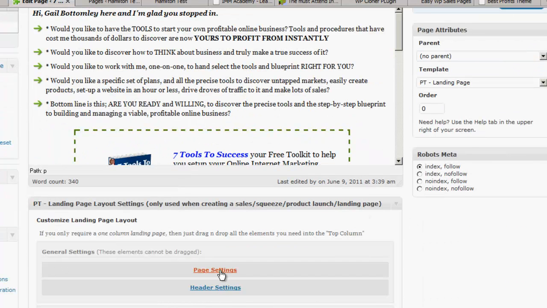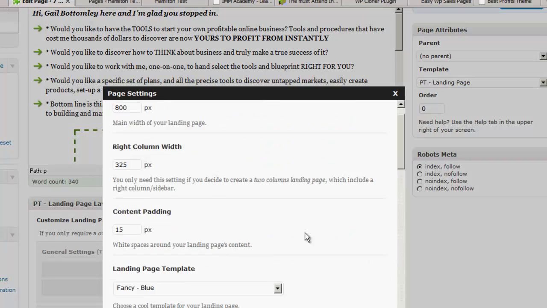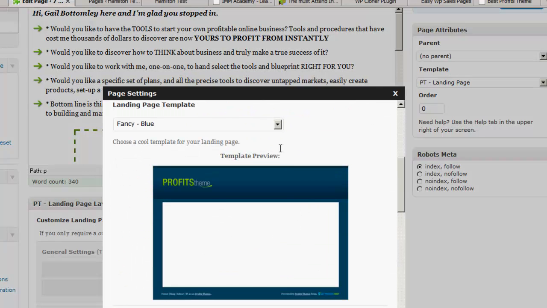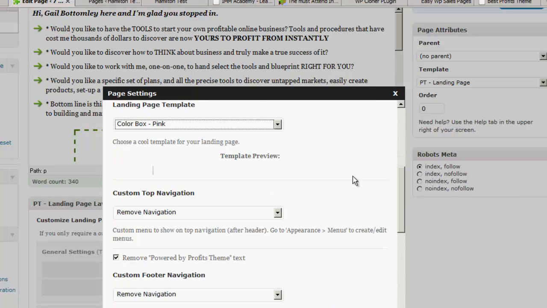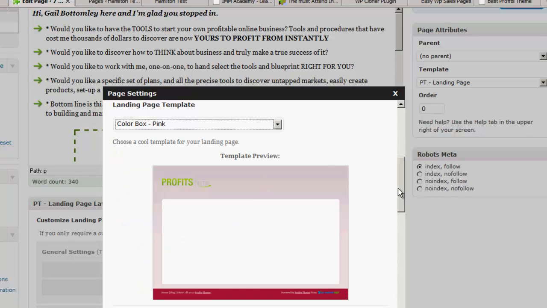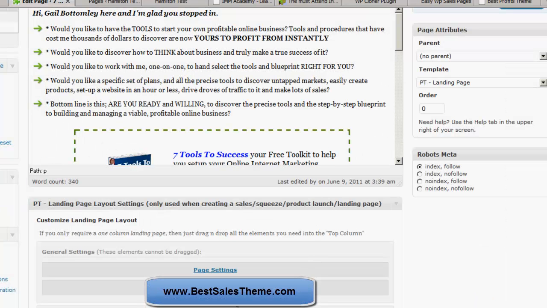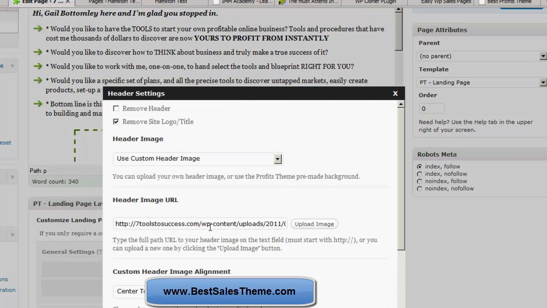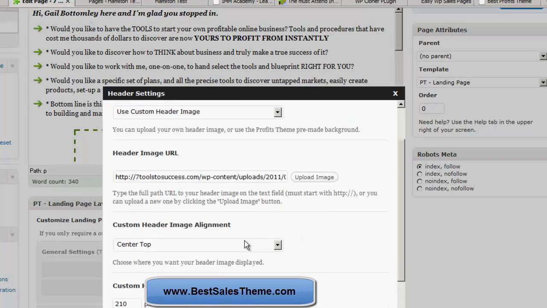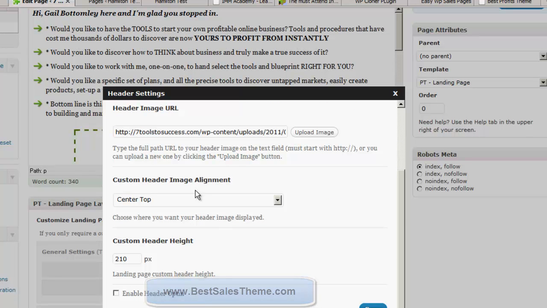So we have the headers, the page settings, so you set that up, the size, the different color that you might want. At the moment it's that particular color, but you can change it to whatever color you want. Okay, so that's pretty easy. So you just go in there and set up the font size, all that sort of thing as well. So that's pretty simple. Then the header settings, and that's when you can put in your image URL, anything you want to put in there, that's where you put it in there.